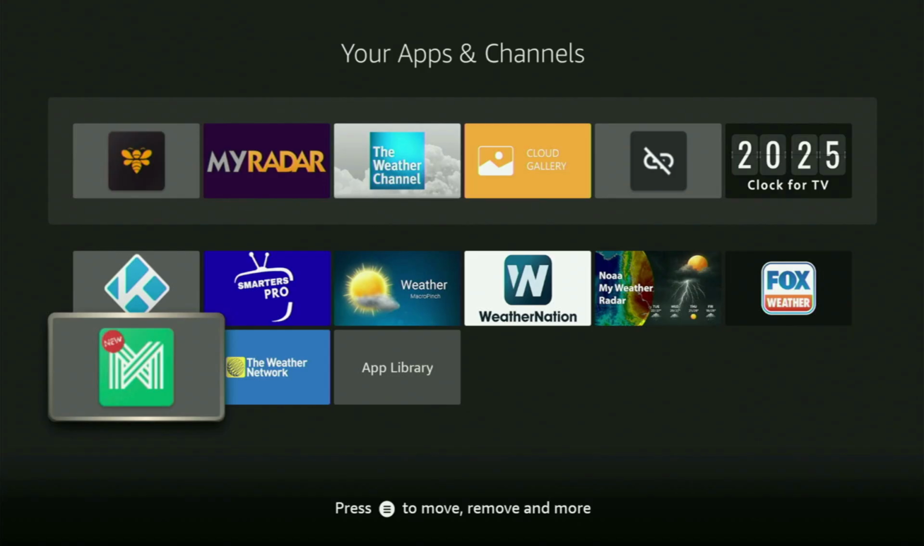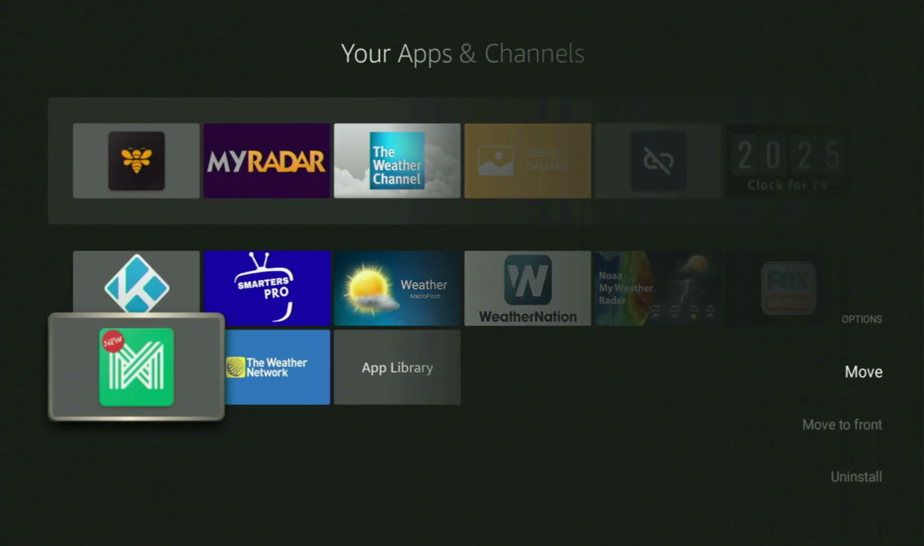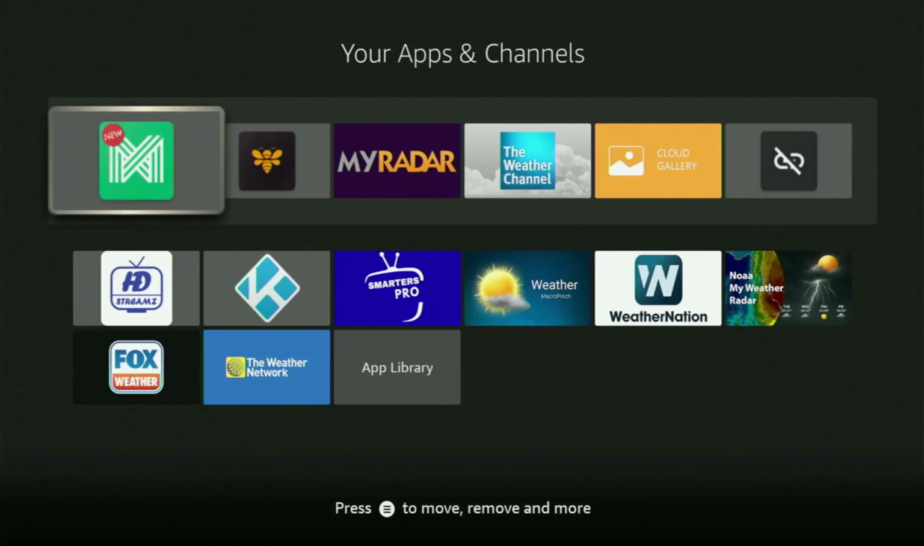Now, first of all, I would recommend you to click on the options button on your remote. That's the button with 3 horizontal lines, right next to the home button on your remote. Just click on it and then press Move to Front. This way, the app will always be at the very top of your application list, and therefore it's gonna be way easier for you to access the app every time you need it.